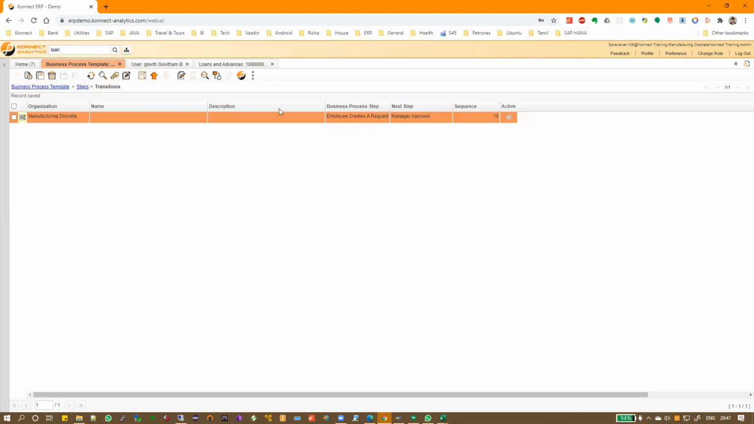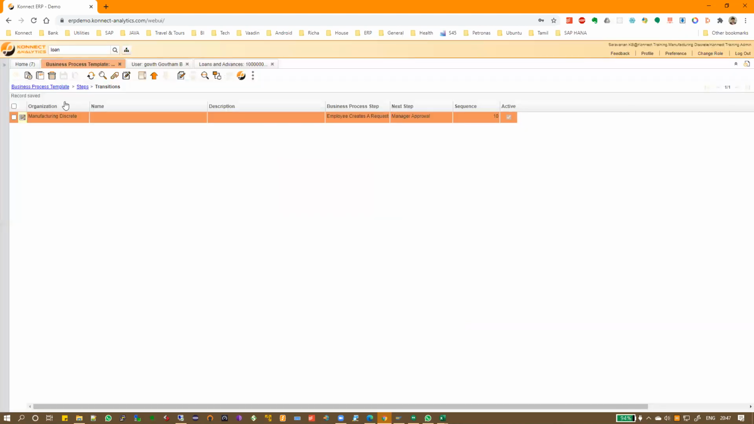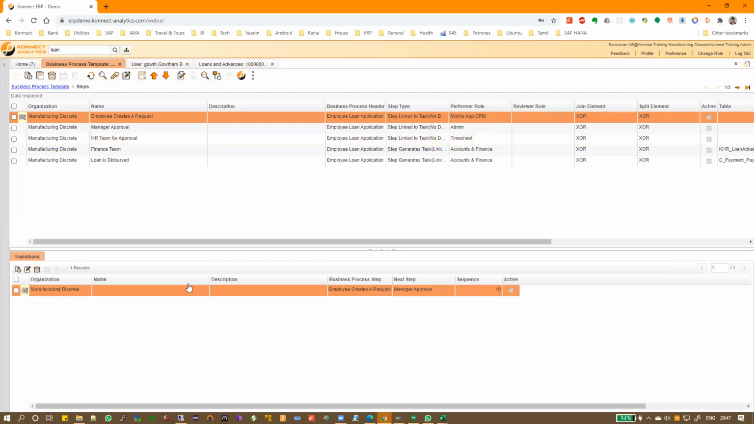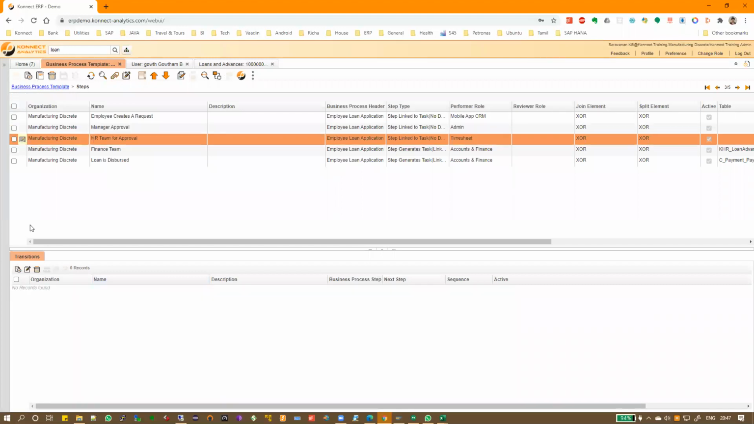So I'm going to do it like this. I want to have a grid display, so I'm going to change my customization. I say customize, is open in grid view always, and I say yes. Then from here itself, I will be able to directly add it over here. So after the manager approves, the next step is HR team. I go here, and the next step is HR team's approval. I save. Then the HR team approves.